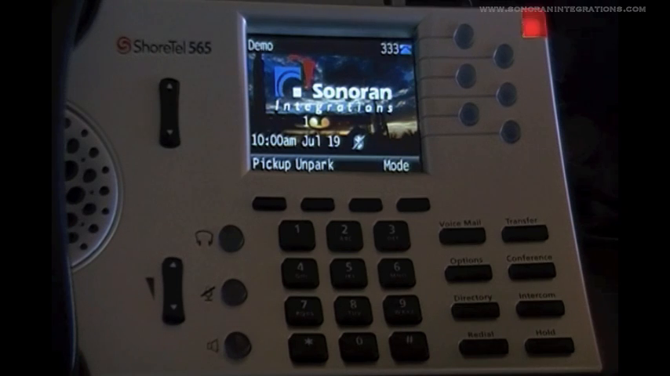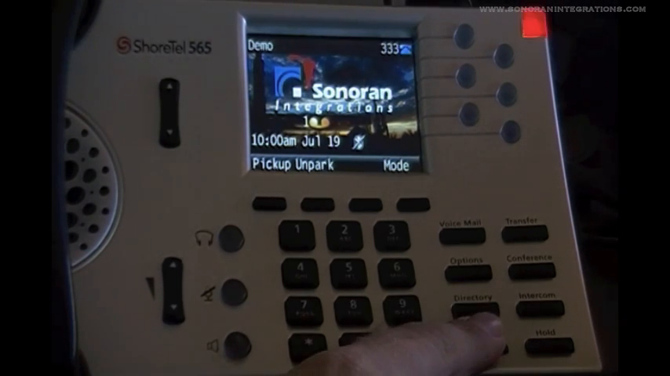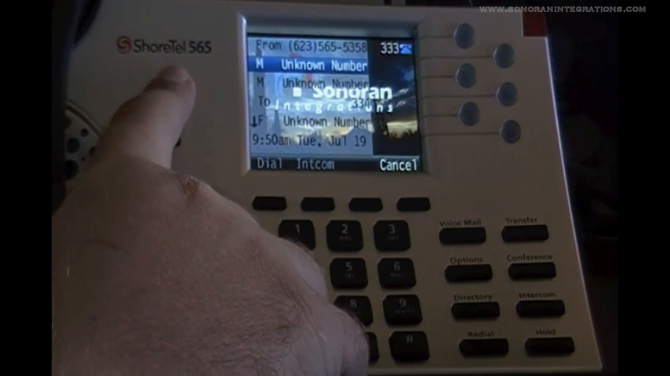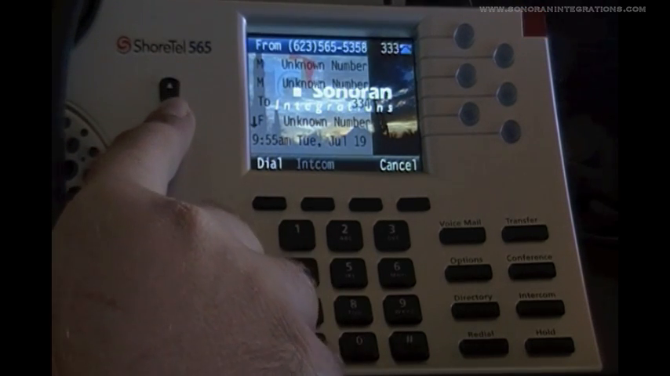Call history can be done a couple of different ways on the ShoreTel system. One way is through the phone, using the redial key. Redial on the ShoreTel works a little different than simply redialing the last number that was dialed.